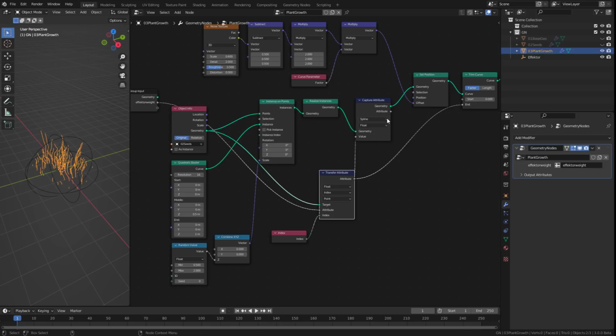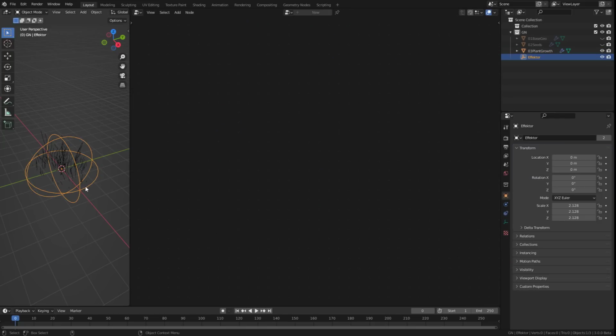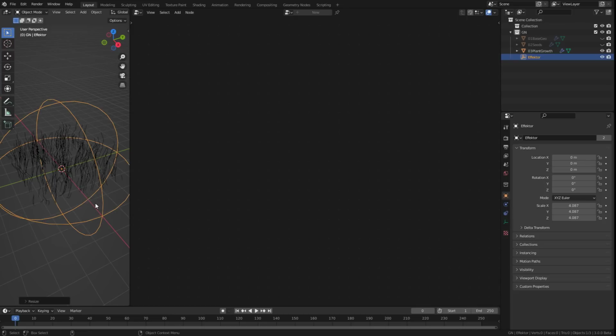So this is now our new effector weight. And now we can use this to drive our end parameter here, like so. Let's play with our empty. It is still working. So nice.